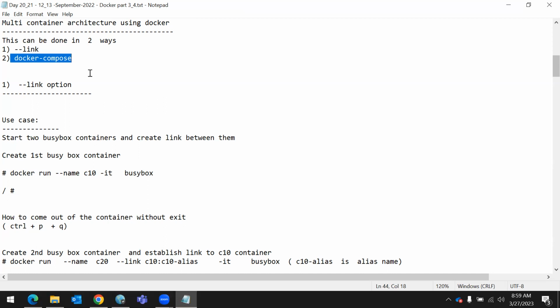Okay. So any other doubts you have? Yes, you can execute any commands inside the container.